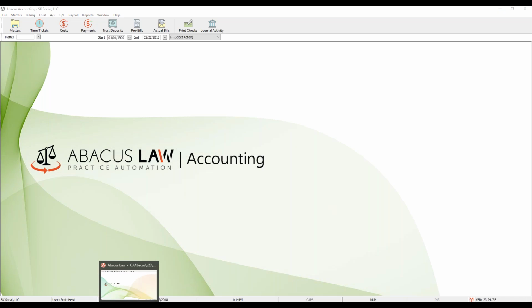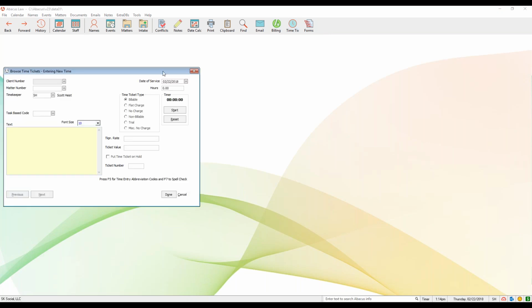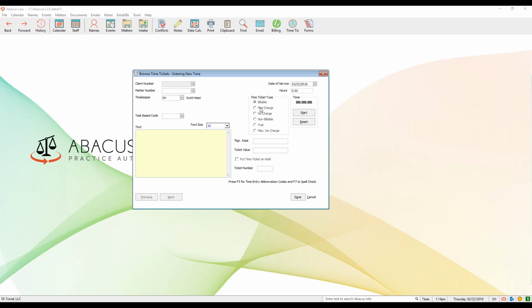Don't anybody misunderstand the difference between, let me just open up a time ticket window here real quick. Don't misunderstand the difference between a flat charge and a flat fee case. Okay, these are two different things. You can put a flat charge for an item where you actually put in the dollar value of that item against an hourly case. Okay, that's not an uncommon thing.